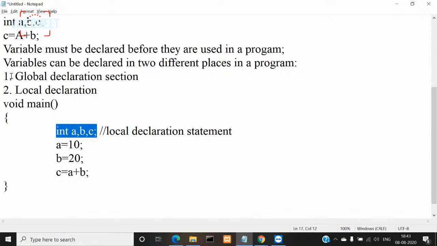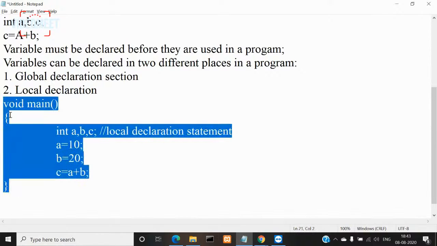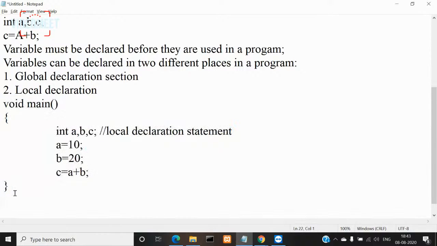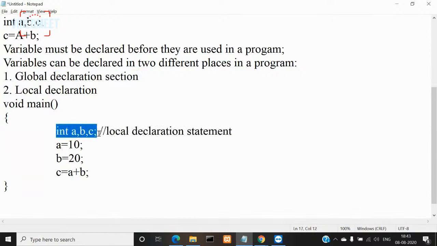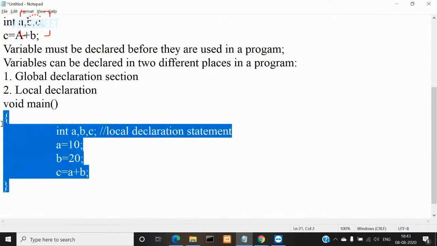What is the difference between global declaration and local declaration? If you create a variable in the global declaration section, then that variable can be used in your entire program other than the main function. If you create some other functions below this main function in the subprogram section, in that function also that variable can be used if it is declared in the global declaration section. But if the variable is declared in the local declaration section, then the scope of this variable will be limited only to this block.